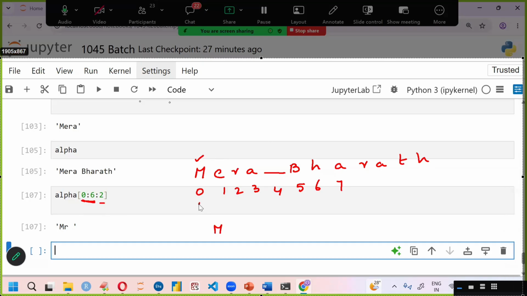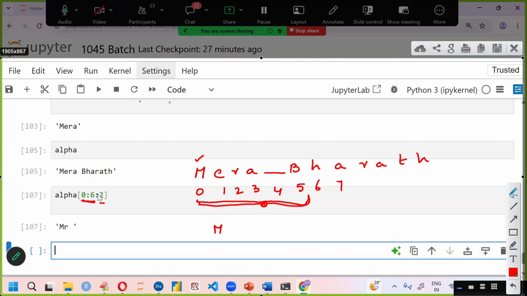It will take from index 0 to index 6, and for 6 you have to do a minus 1, that means up till 5. And what is this 2? This is the increment. So first it will take M, then it will not take this, and again it will take this.